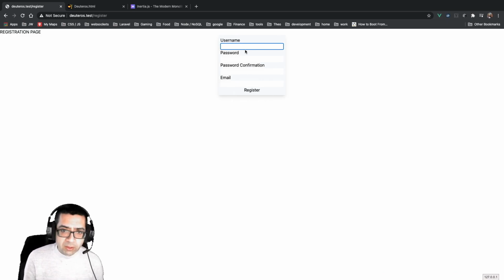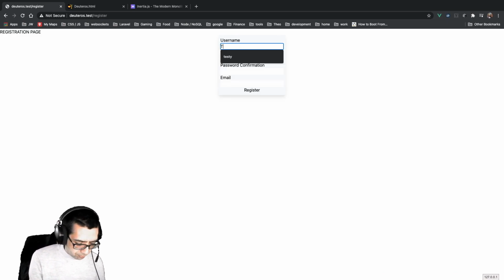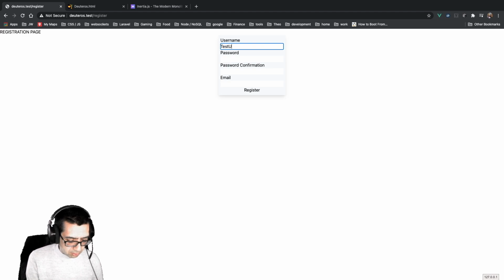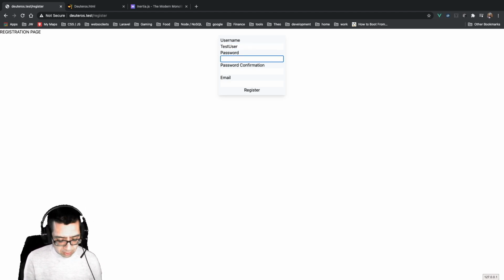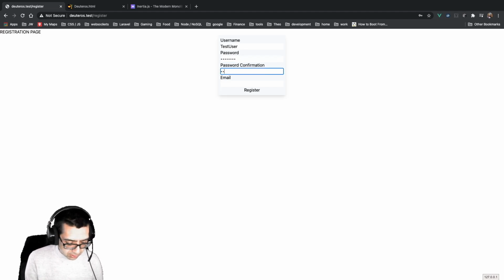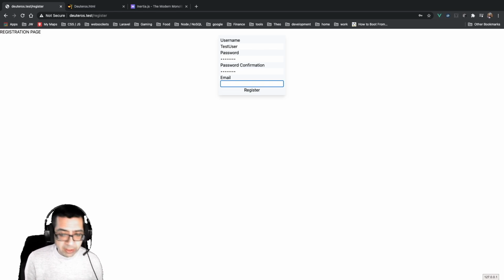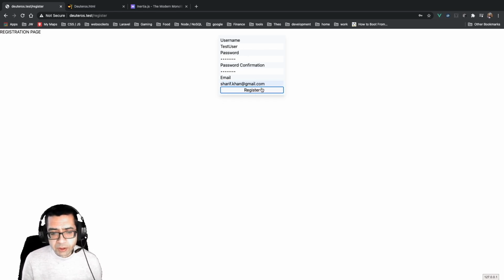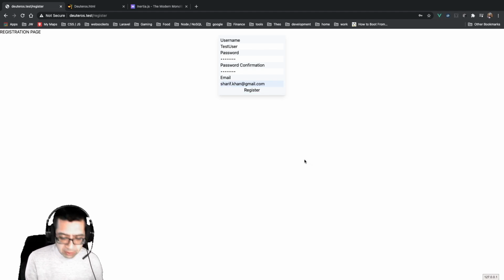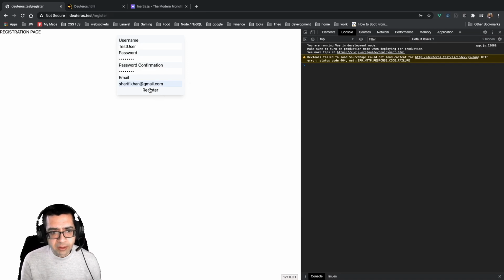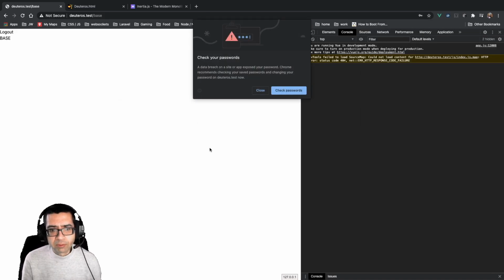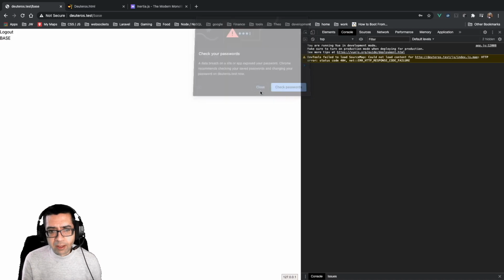Okay. So let's just put a test user password. Let's be adventurous and type the word password. Oh yeah, this is my email. So I'll put my Gmail address. And I tell you what, let's just bring up the inspector just in case. Register. Oh, okay. Yeah.